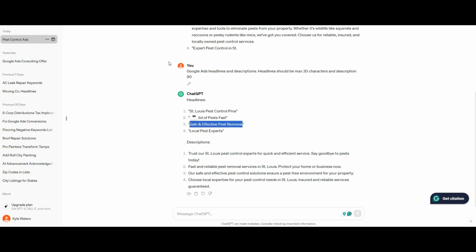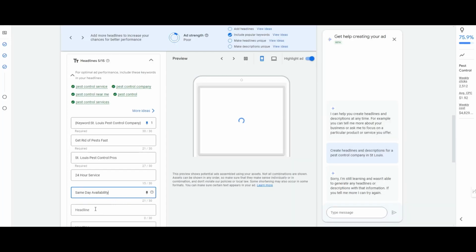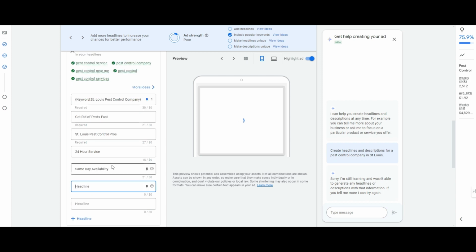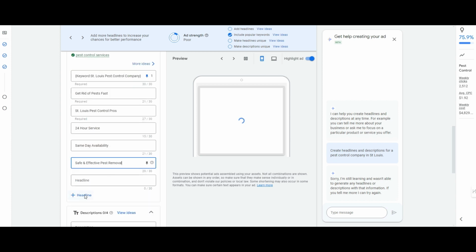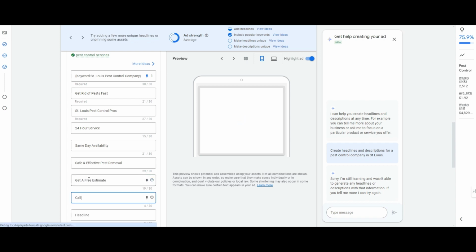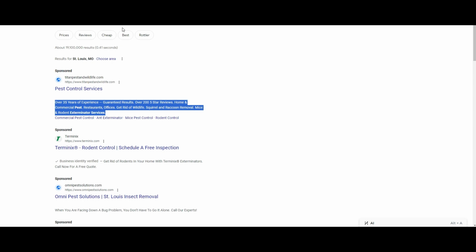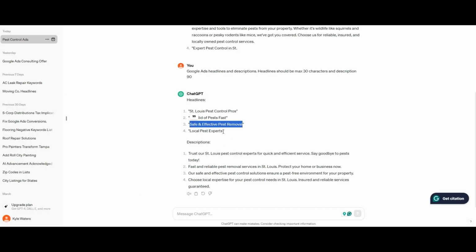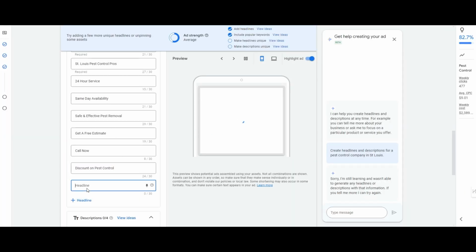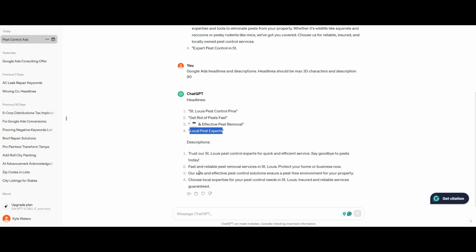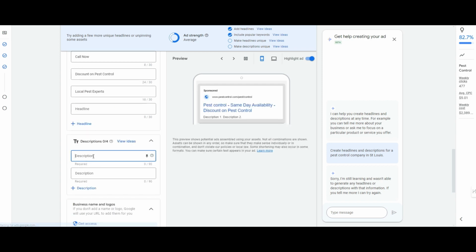You're safe and effective. So all these keywords are great to start with. We'll go ahead and add more. Get a free estimate. You want calls to action as well. Call now. If you guys offer a discount on pest control, that works great as well. Local pest experts, that's perfect. Perfect. So with the descriptions here, we'll use the descriptions as well.